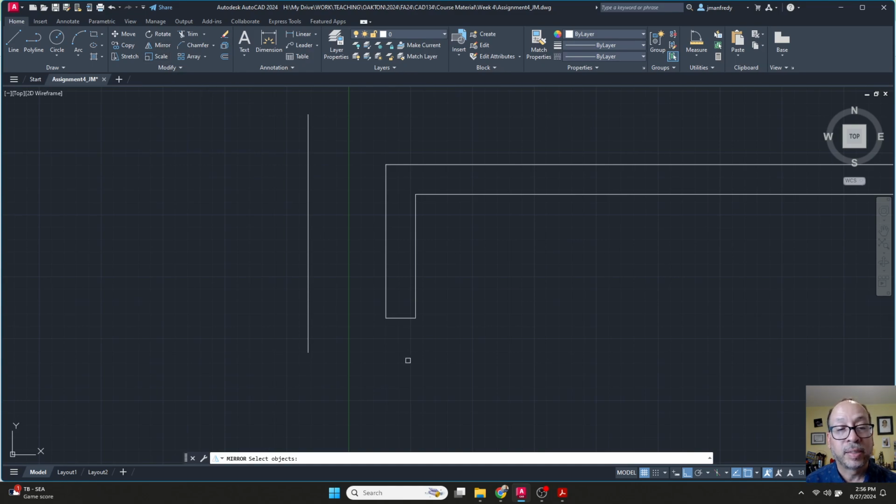So mirror command says select objects. Let's say I select these objects here, enter, specify first point of mirror line. So what it wants you to do is select what line this object will flip over and copy itself, but mirror it over. So this line is already here. I need to select 2 points on top of this line. I've got the endpoint snap turned on right now, so I can pick here and up here at the top. Those 2 points connected together are a straight line.